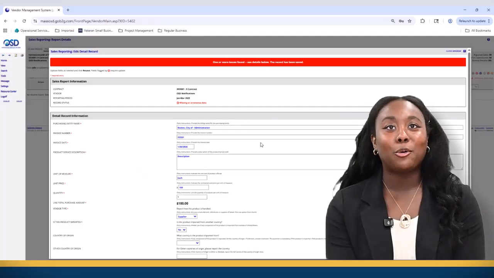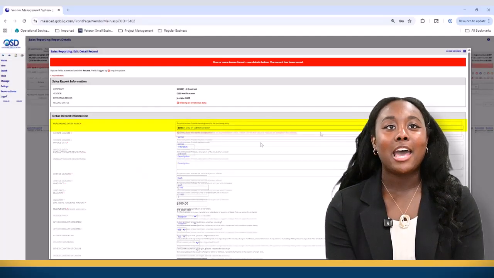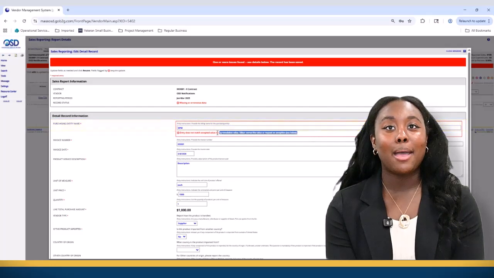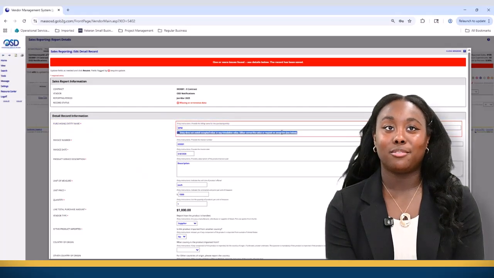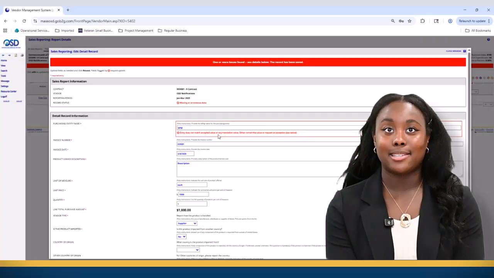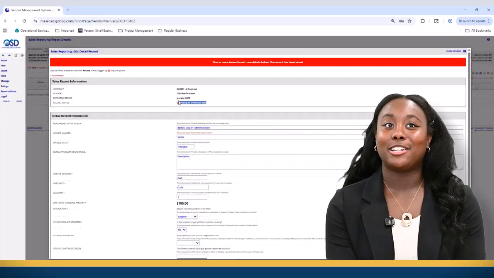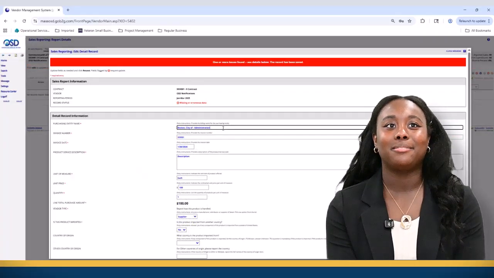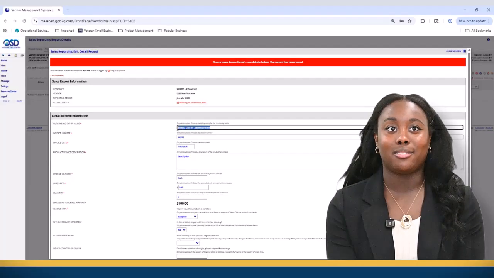One of the most important fields in VRM is the purchasing entity name. After you save a record, VRM may alert you if the name needs review. If the system updates the name to one the Commonwealth recognizes, review it carefully. If it is correct, select Resave. If it is not correct, enter a better purchasing entity name or request an exception.